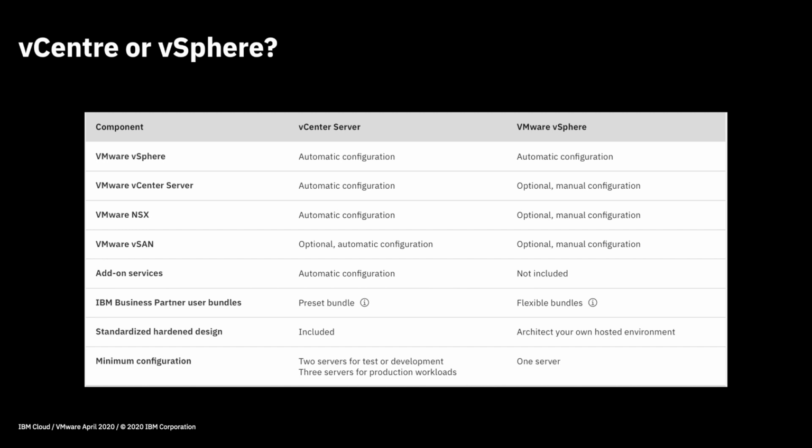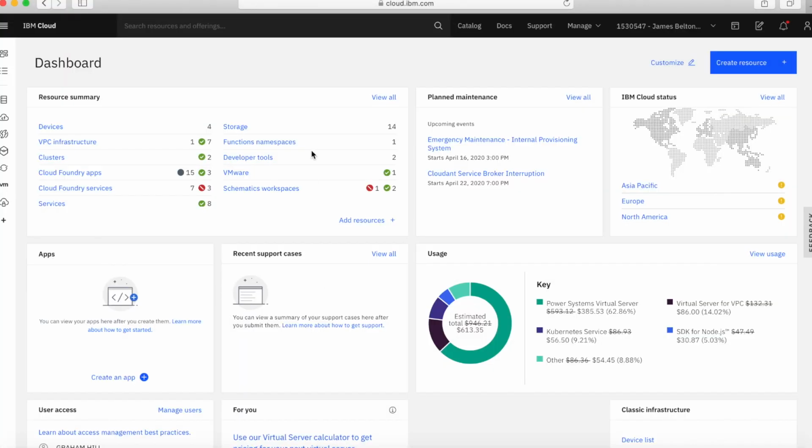Okay, so I said at the top that we'd look at the VMware options on the IBM Cloud Console. So let's go and do that now. Here I am in my IBM Cloud account at cloud.ibm.com. This is obviously my dashboard. So what I actually want to do is go and start to look at some of my VMware services.